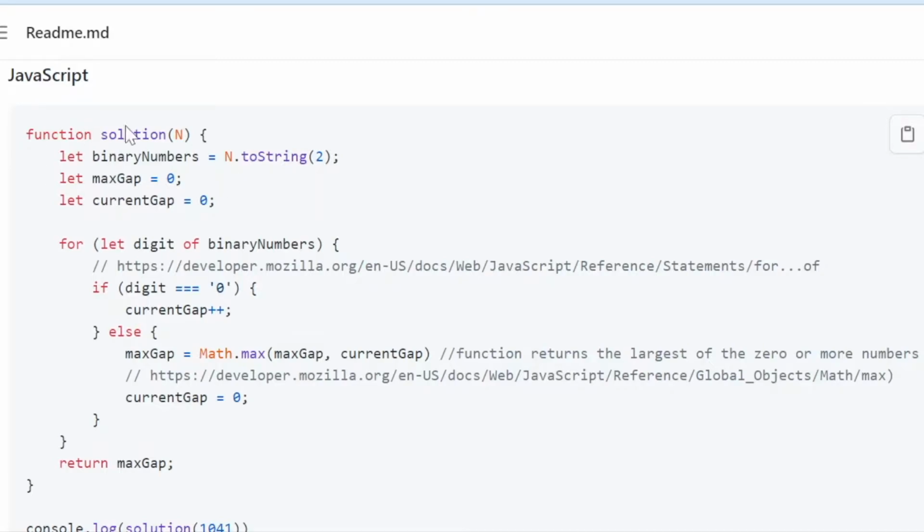Then what this function does, we run the typical for loop where we go through all the digits of binary numbers, which is all possible values that binary numbers has. And then there's a simple if and else option. If digit equals 0, the current gap, which is 0 right now, goes one level up, we add one value.